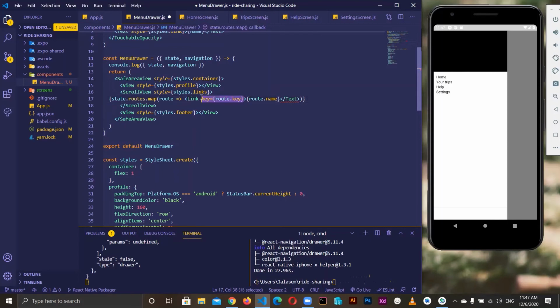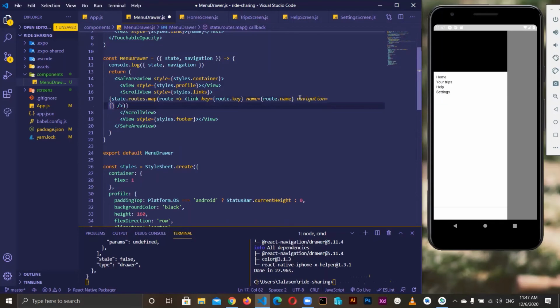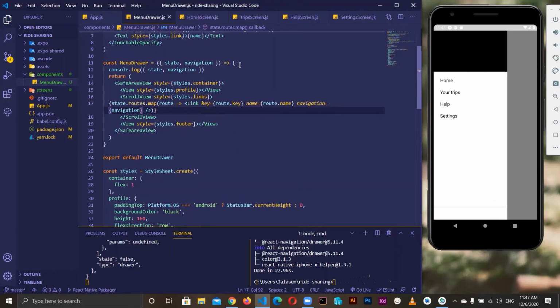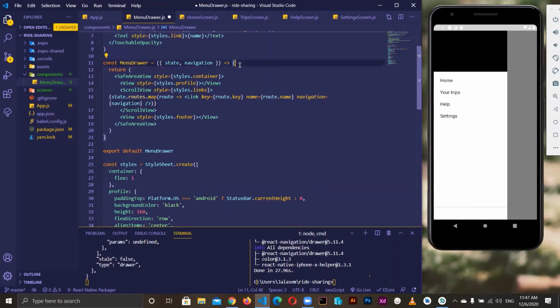Let me get rid of this one. Of course, it needs a key all the time. And I'll close this tag first. I need a name, so name will be equals route.name. And then navigation will be equals navigation. Yeah, and that's it. So let me get rid of this console.log just to show us what's going on.